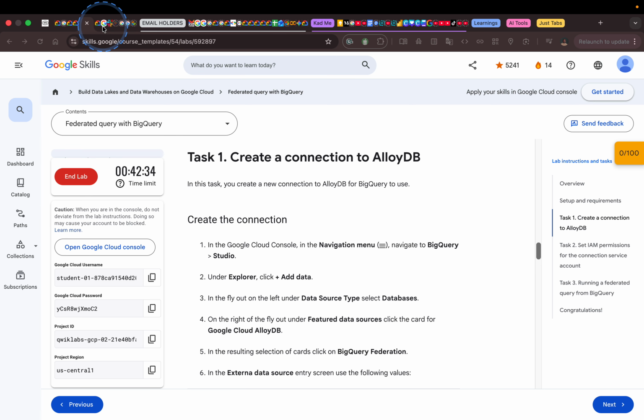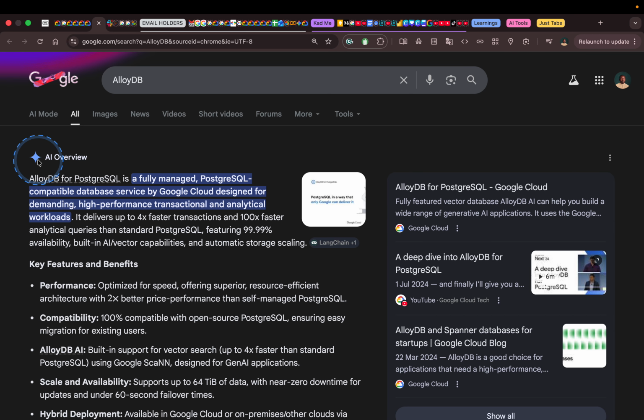Now AlloyDB is a fully managed PostgreSQL compatible database service by Google Cloud designed for demanding high performance transactional and analytical workloads. It delivers up to 4 times faster transactions and 100 times faster analytical queries than standard PostgreSQL. It features 99.9% availability, built-in AI vector capabilities, and automatic storage scaling.